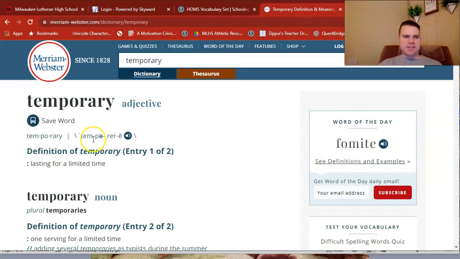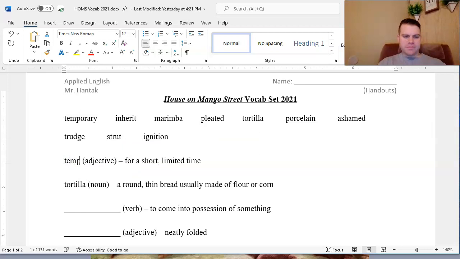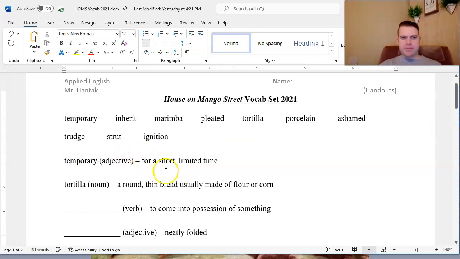Temporary. Lasting for a limited time. It's an adjective. Got it? And it's the very first one. We saw temporary in Chapter 1 of House on Mango Street, describing the amount of time that Esperanza's parents think that they'll be in their new house. Esperanza knows that it's not going to be for a temporary time. They are stuck there.